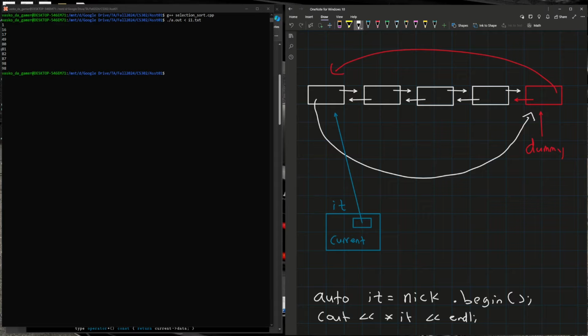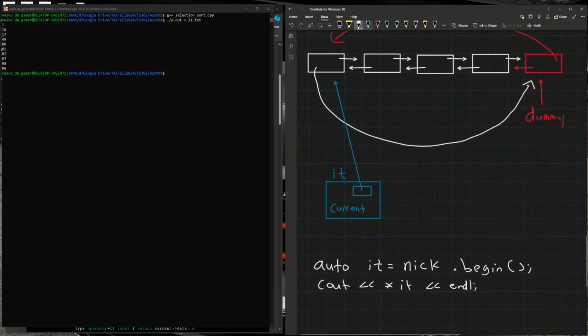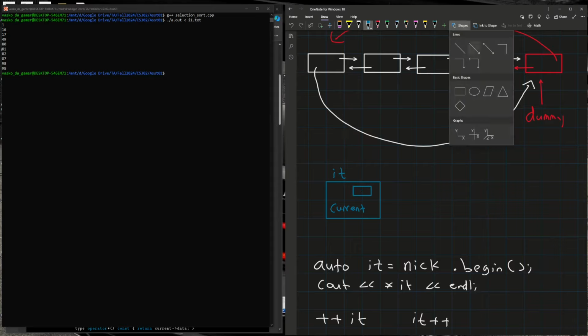Iterators are very similar to pointers. Let's do the following. If I do plus plus IT, or IT plus plus, either one will do the same thing. The plus plus operator is going to simply move the iterator, so IT's current field will be set equal to current arrow next. So it's going to set IT's current to point to the next node.